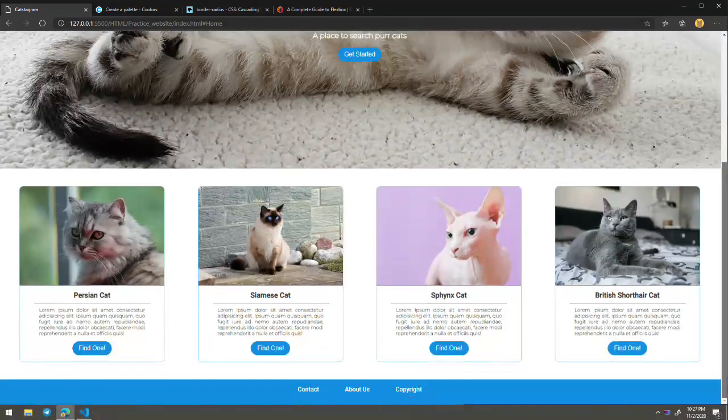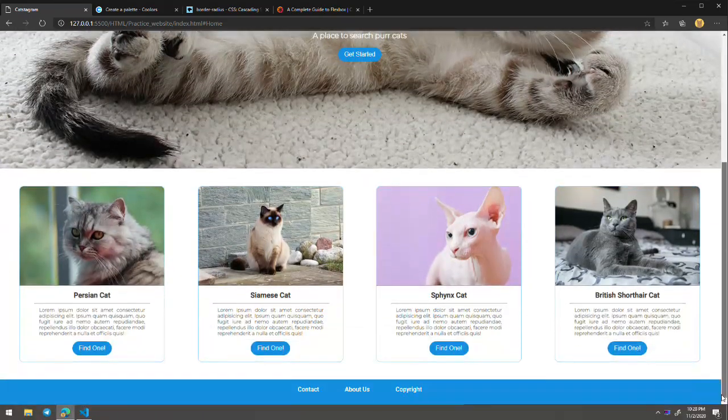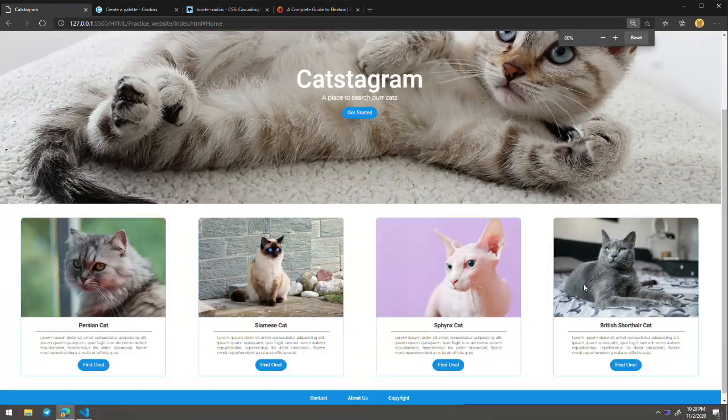Oh wait, no, that's not a small space. That's actually the scroll bar. Okay, that's the scroll bar. Okay, let's remove the scroll bar.